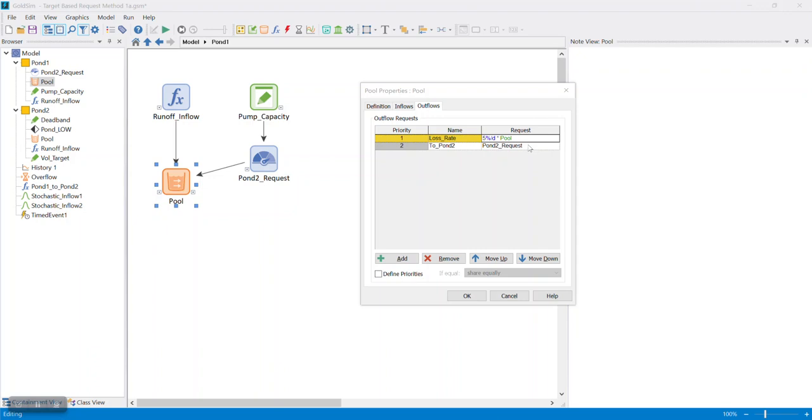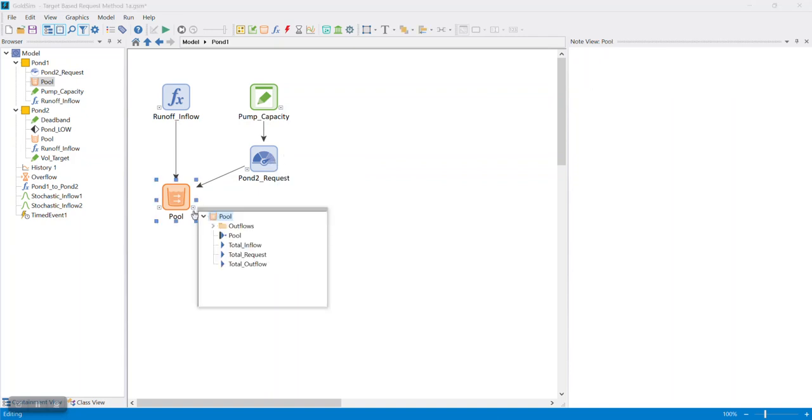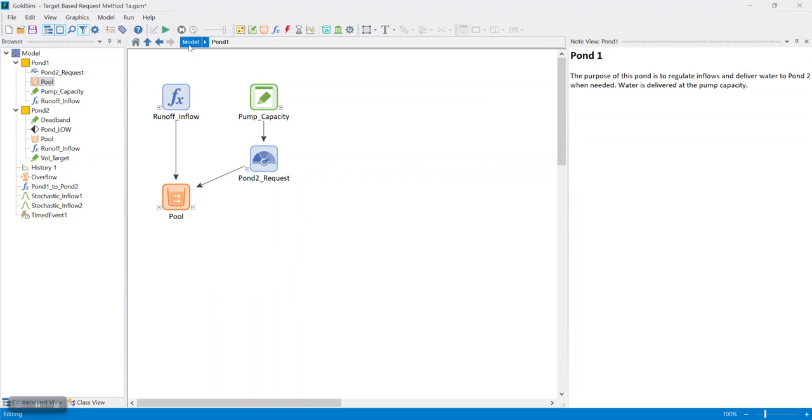Now we can make use of GoldSim's functionality instead of us having to be in charge of keeping track of those kinds of things. It is a much less error prone approach. And so now that that's done, we can go to the outputs of the pool and see in our outflows, we have 2 pond 2. That is the actual flow that will then be passed over to the other pond. And so we can just simply refer to it.